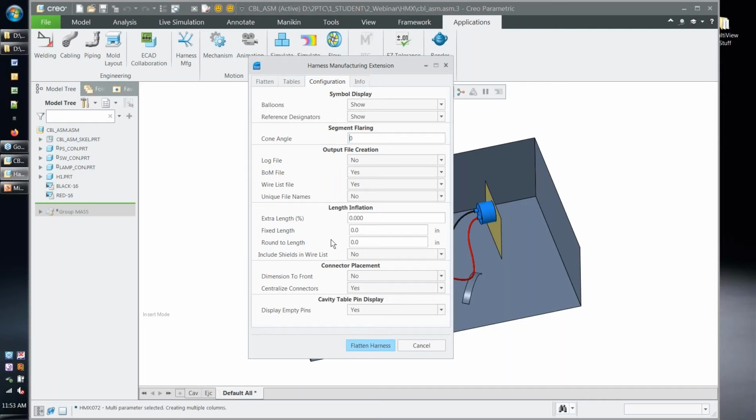This is a unique functionality of HMX. I can't explicitly emulate this, to my knowledge, on the core Creo cabling documentation side. What this essentially does, either by percentage, as they show here, says, hey, just inflate the lengths of this because we just really want to be sure there's enough.